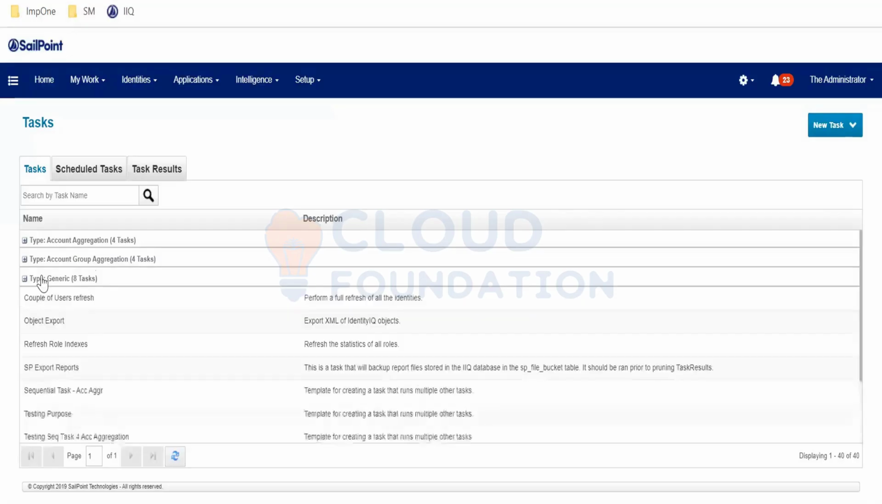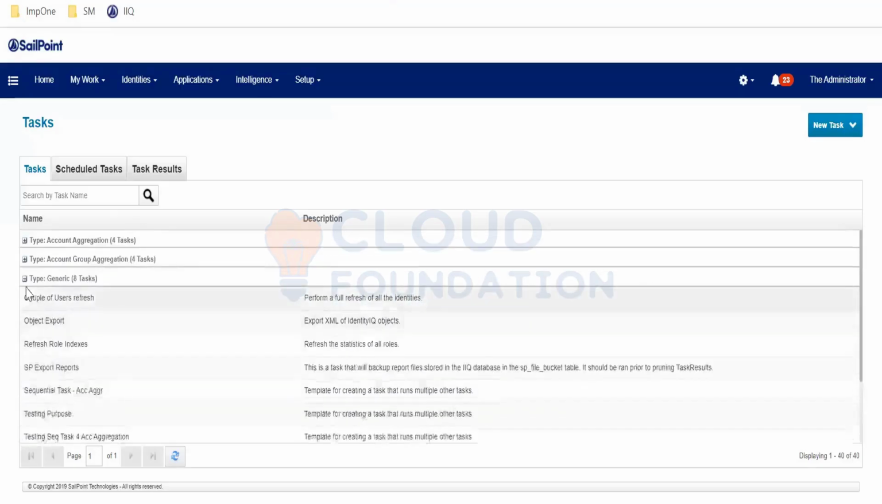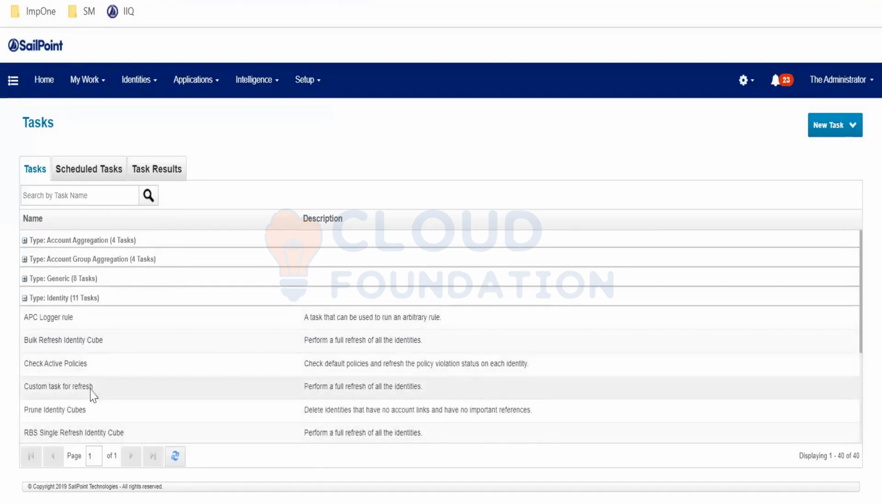So we may have some generic tasks that we have created based on your requirement. These tasks I have created on my own, so you can ignore them. Identity. So this is very important. The first one I have created, so you can ignore it. Check active policies. So we have a task called Check Active Policies. Can you go through the description and, if possible, explain?